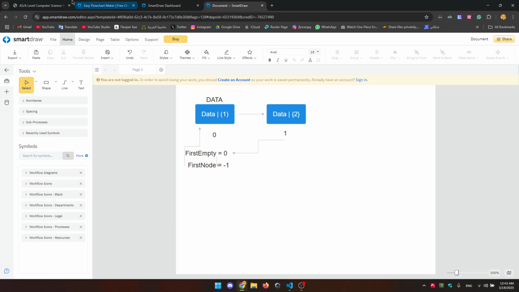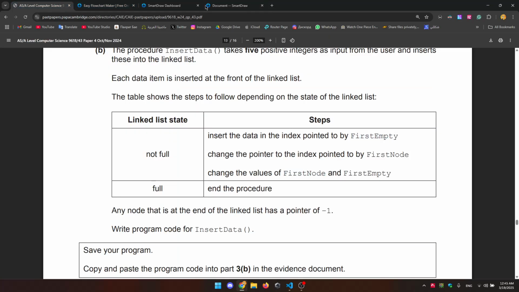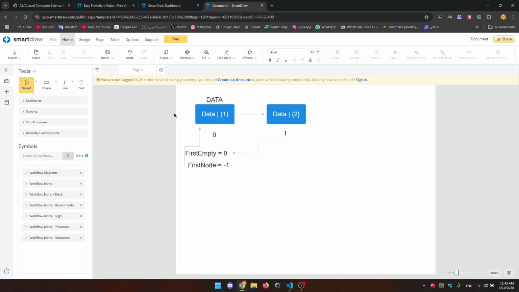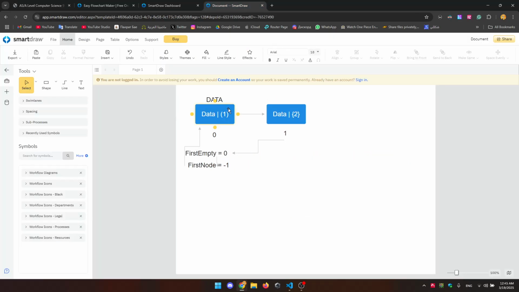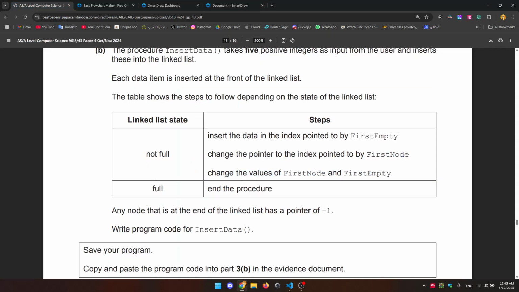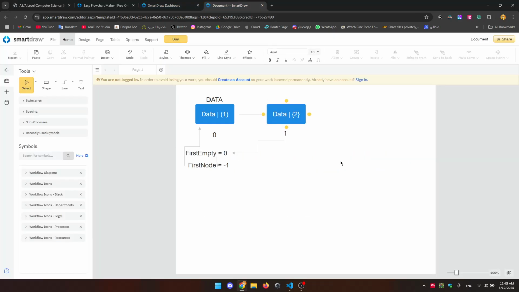So if it sounds confusing, the steps are we first implement the data into whatever is pointed by first empty. Then we change the pointer to the index pointed to by first node. So we want to change this index, whatever is pointed to by first node. And then we need to change the values of first node and first empty. So that means they're telling us to swap these values.